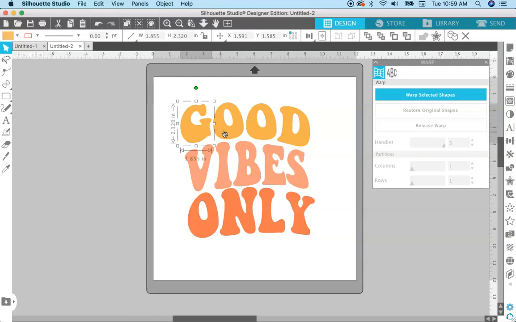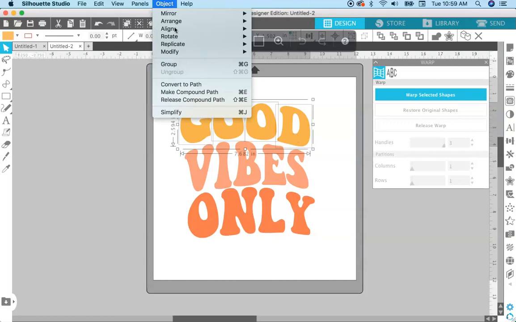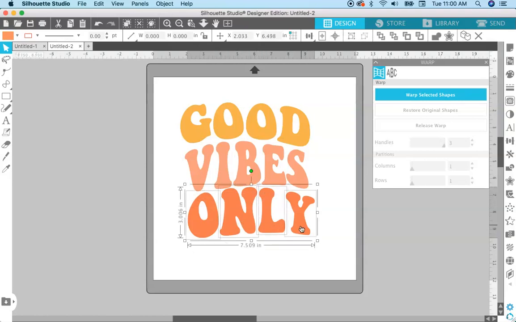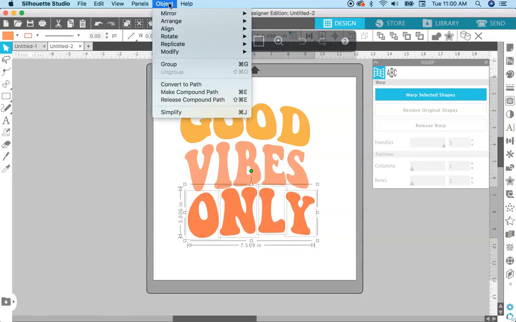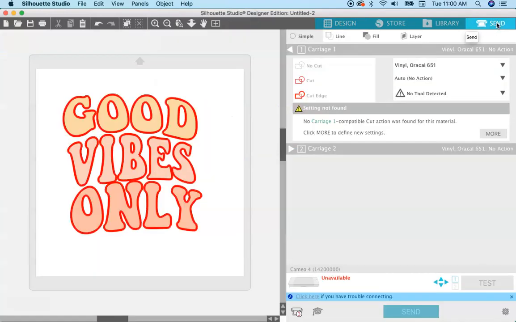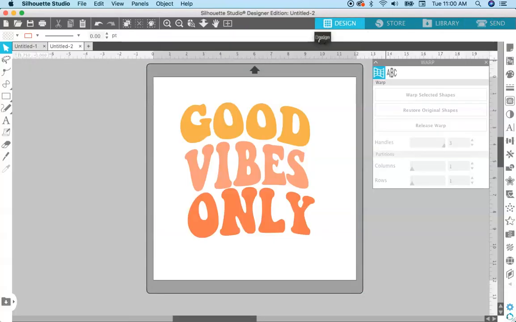So all you need to do for that is to click on each letter and come up here to Object and Make Compound Path. And now you can see that the letters are all kind of glued together and not all separate. So I make a compound path for each word separately so the colors stay the same. And once each word is its own compound path, if you come over here to the Send panel, you can see that everything is good to go to cut.